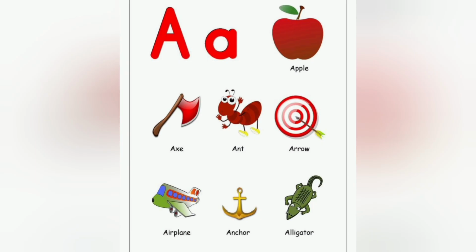This is letter A. A sound A. A for apple. A for axe. A for ant. A for arrow. A for airplane. A for anchor. A for alligator.